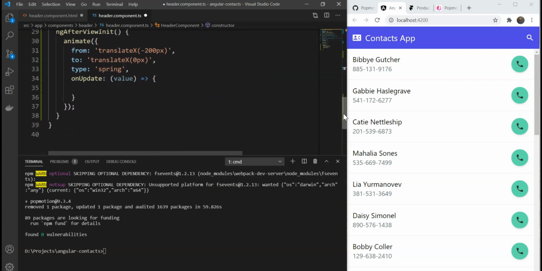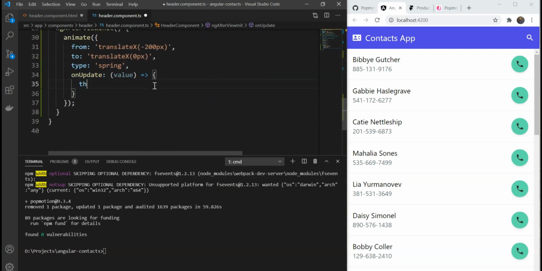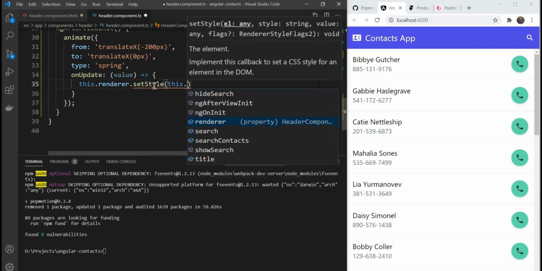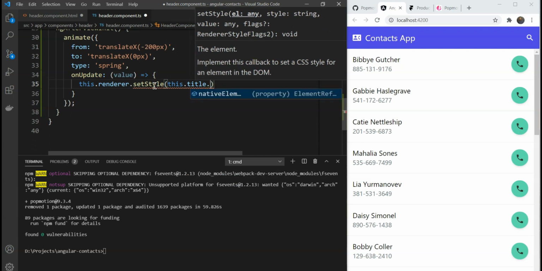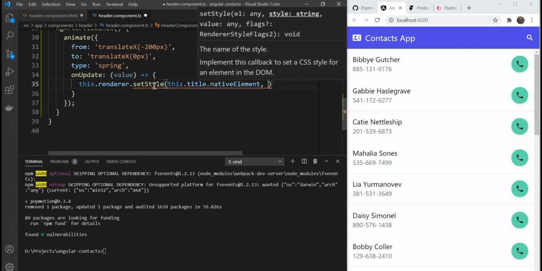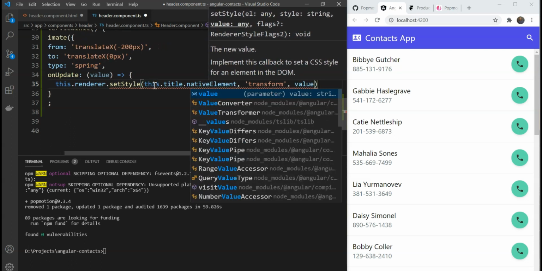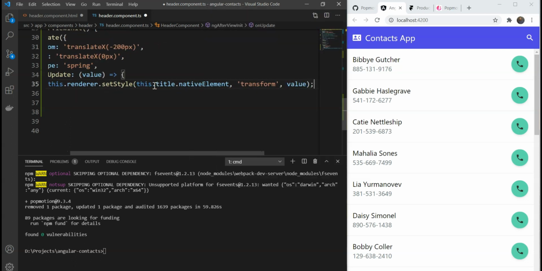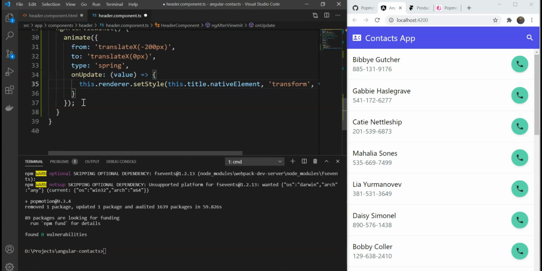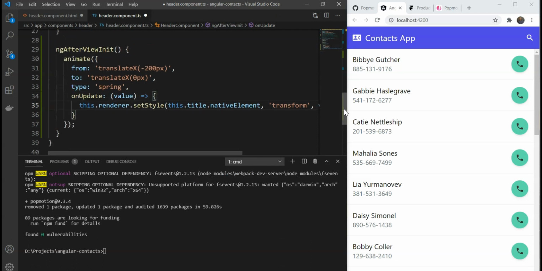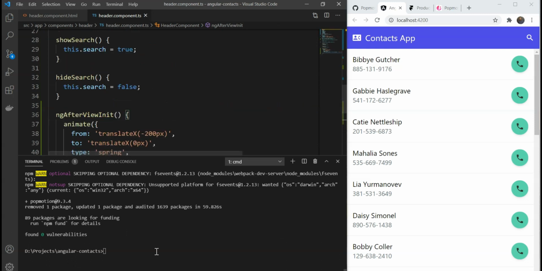Okay, and now we are just going to use the renderer to set style to our title native element, and the style would be actually transform, and the value would be the value that we get. Okay, so this should work now. Let's test and see if this works really. Let's do ng serve.